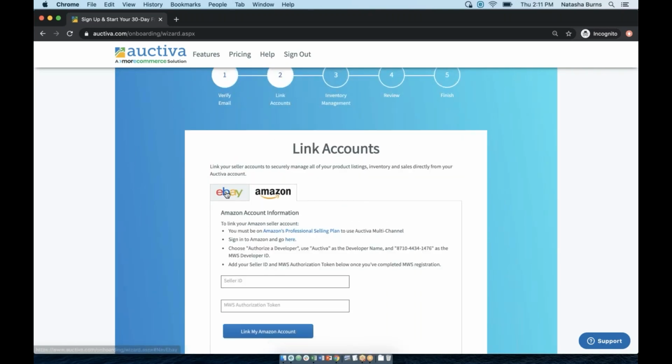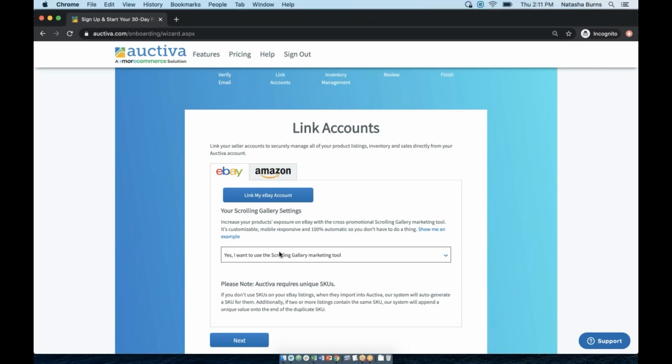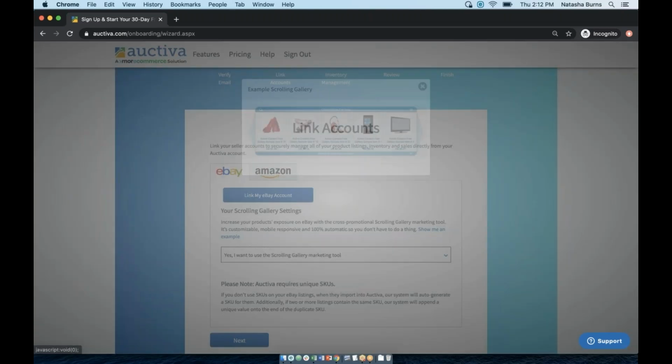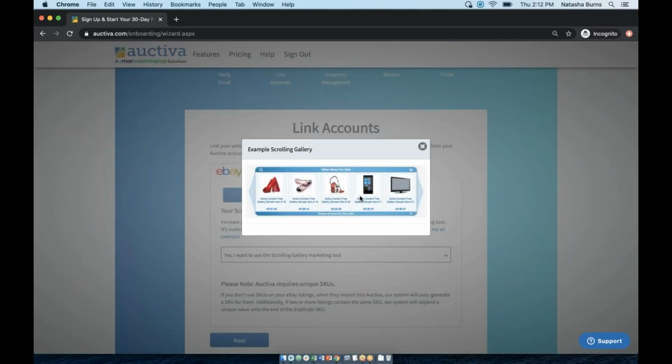One more thing I wanted to mention on this step is, right here we're asking you if you want to use one of Auctiva's marketing tools. We have the cross-promotional scrolling gallery available for your eBay listings. It's extremely easy to use. It's 100% automatic. Basically, it looks like this, and it is appended onto all of your eBay item descriptions, and we automatically cross-promote your other items for sale.